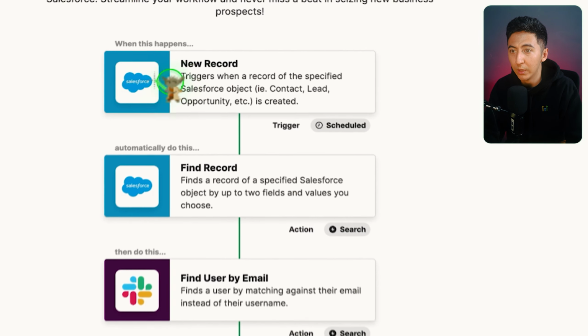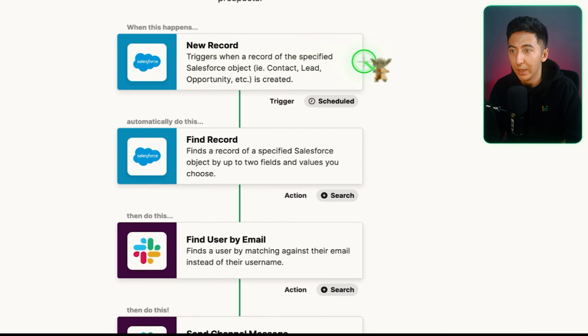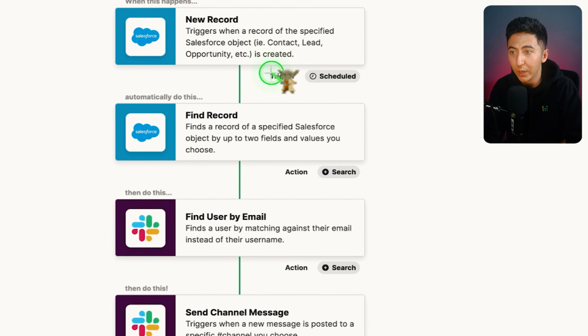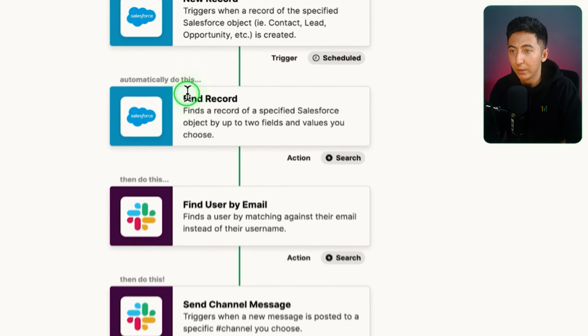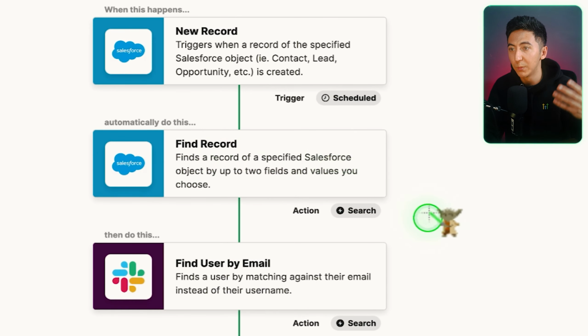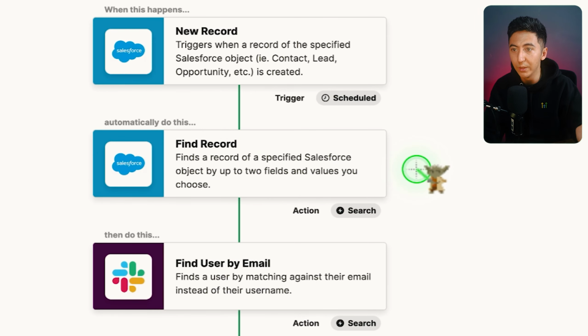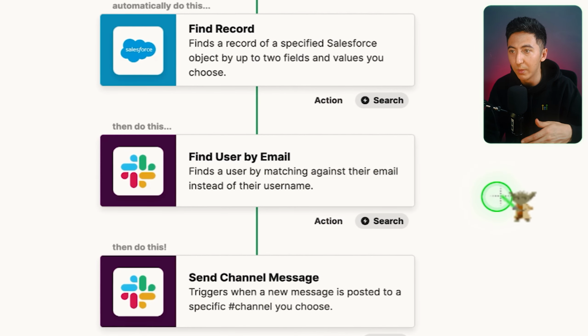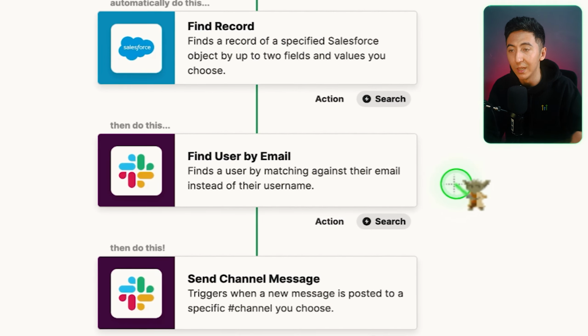When a new record in Salesforce happens, it triggers when a record of a specified Salesforce object, such as a lead or contact, is created. And then it's automatically going to find the record. So it finds a record of the specified Salesforce object, up to 2 fields and values that you choose. So let's say first name, last name, or email, whatever you want to be able to find that record, it'll do that. And then it's going to find users by email. So find a user by matching against their email instead of their username.